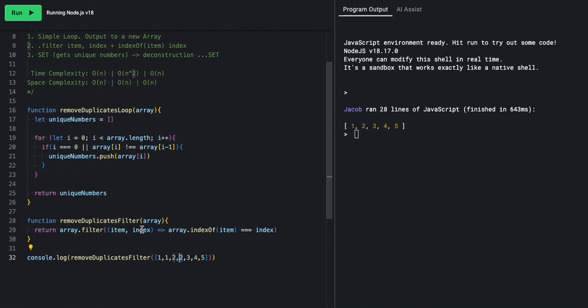So we have 2 and 3 here. We say index of 2. That would give us this 2 here, which is at index 2. So we have 2 is equal to 3. That is not true, so we ignore it. Then we do 3, 4, and 5. And those would be true. So those would also be outputted, 3, 4, and 5.